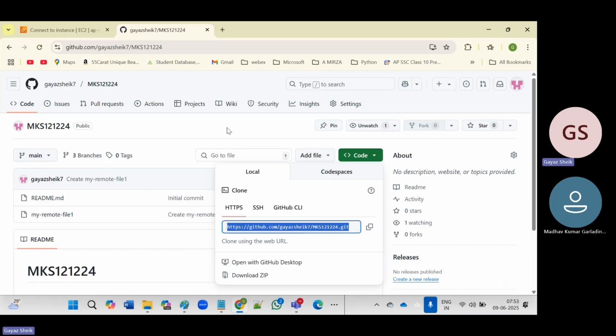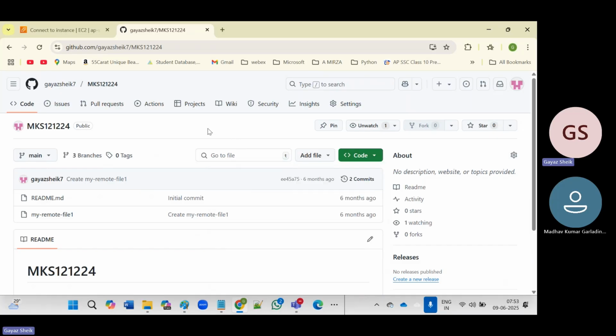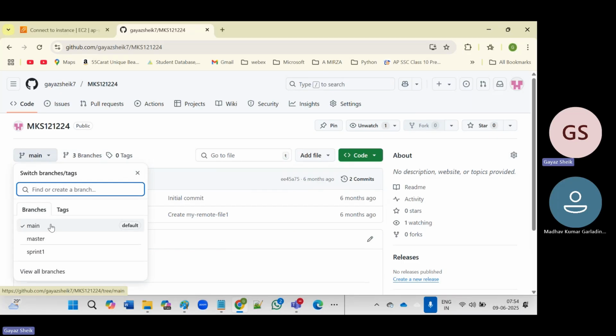Similarly, the number of branches on the remote repo we can also access. How to access the branches on the remote repositories? You see, this particular repository has 3 branches. This is the old repository, not the repository which we created now. What are the branches? Main is one branch, the default branch on the remote repository. Then the master branch and the sprint one branch. So like that we have three branches.